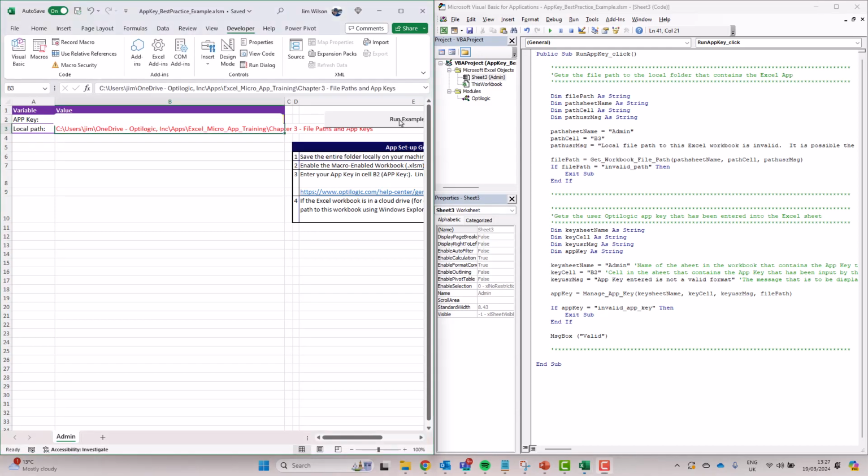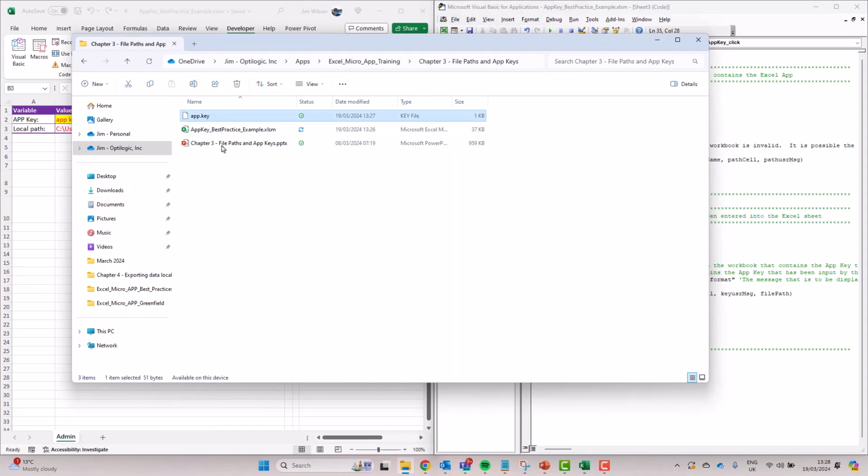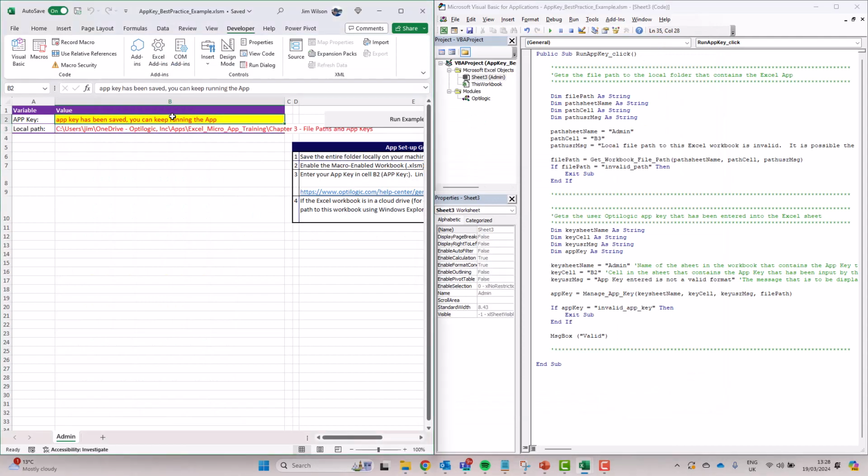So now when we run the app, we can see that the app key is actually valid. The manage app key function has both validated the app key, and it's also persisted it to an app.key file that we can see here in the folder alongside the Excel app. And then it's also replaced the app key inside the Excel spreadsheet.